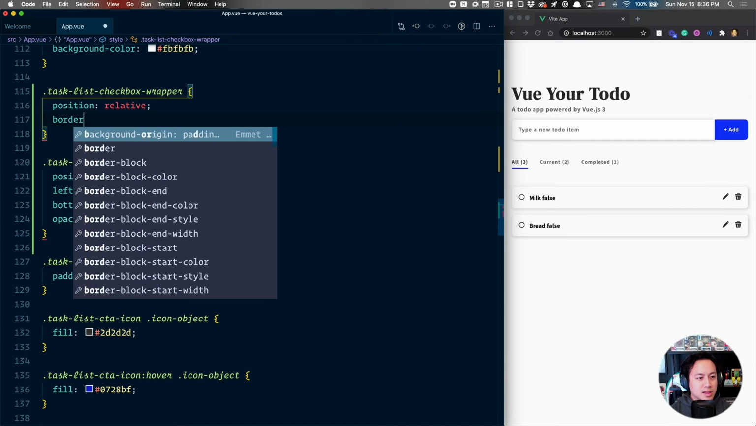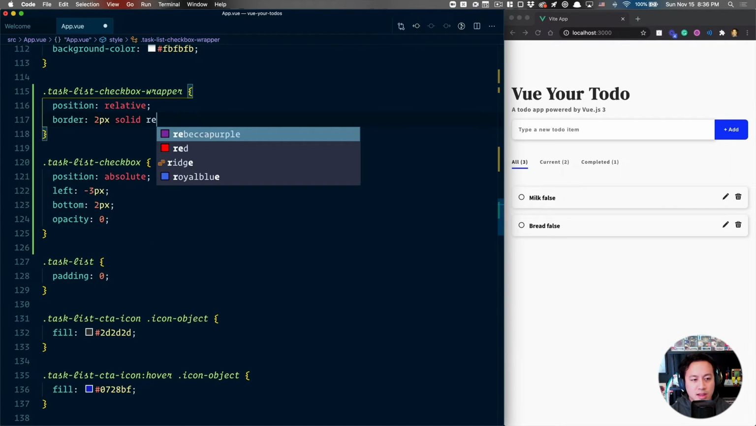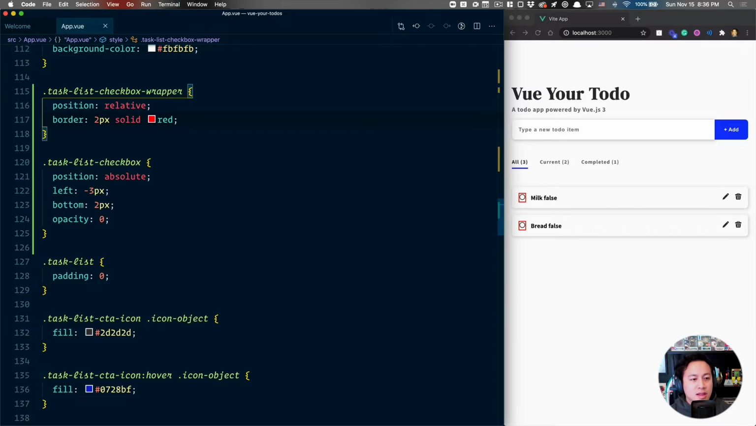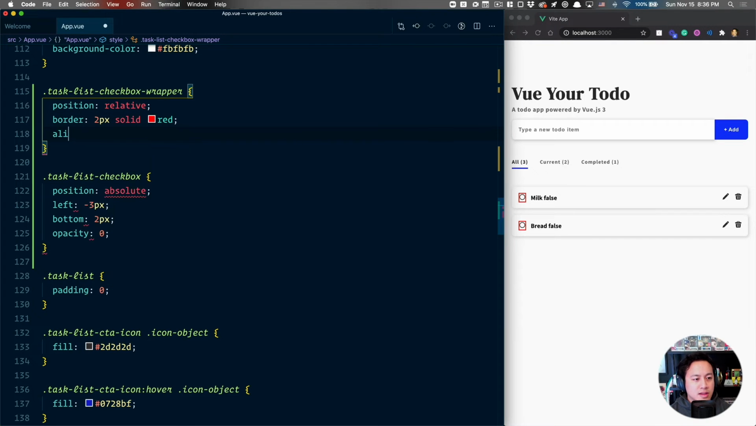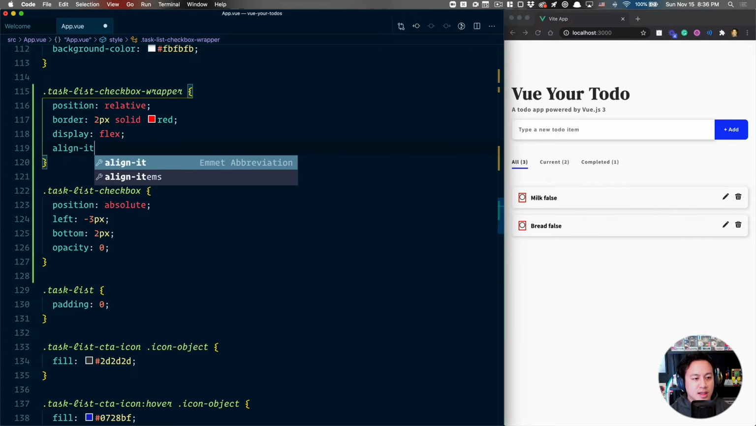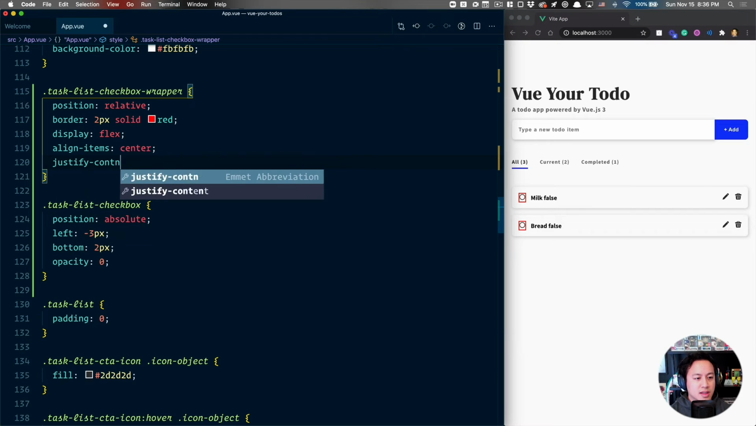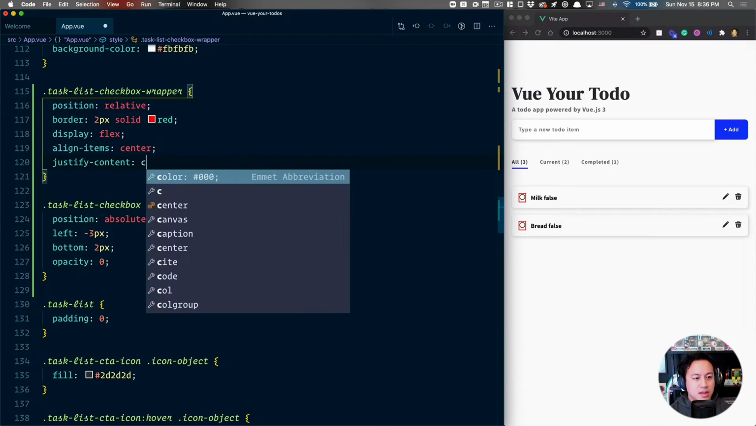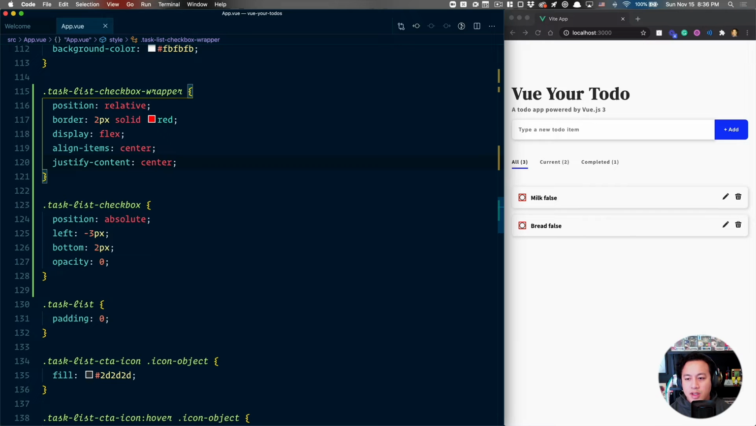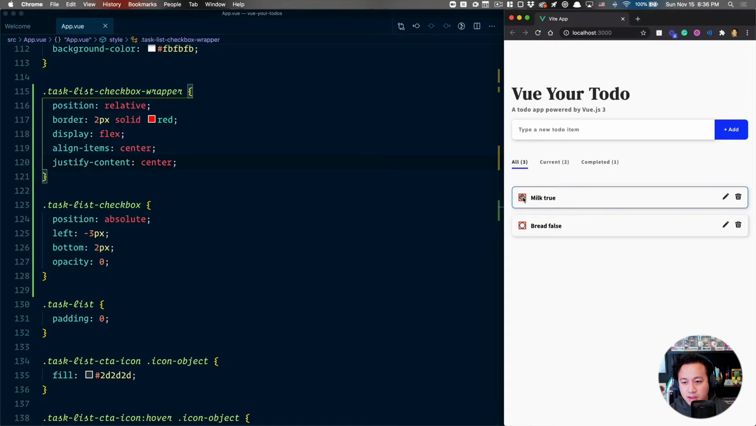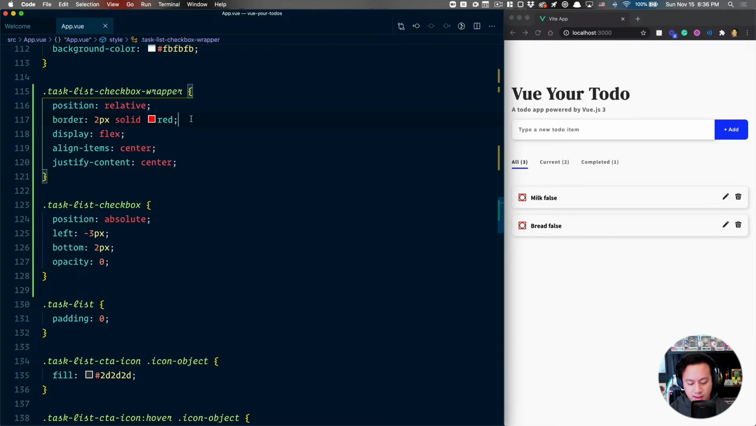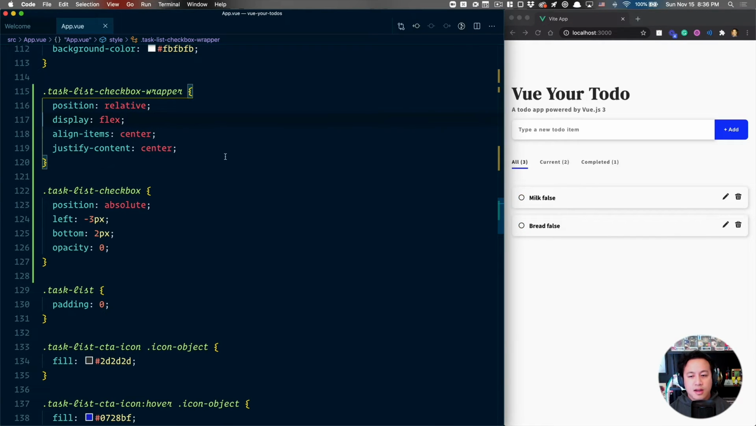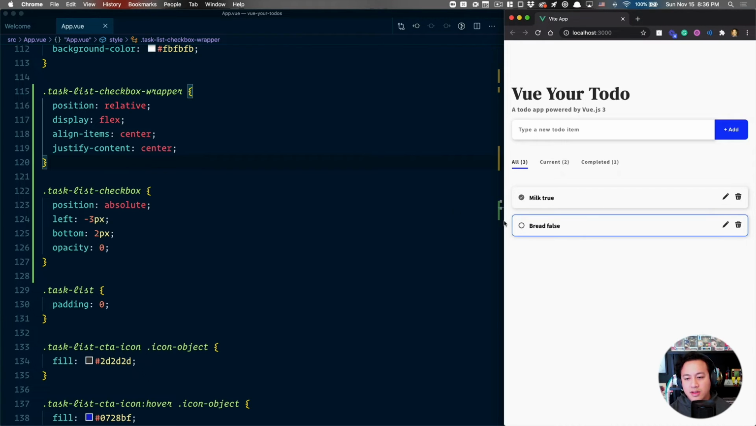Although, hold on one sec. I just realized it's not really aligned correctly. Display flex, align items center, justify content center. Okay, now this should be tighter. Yep. Okay, great, that looks much tighter. All right, so we solved our problem. Now we can actually click this and it'll toggle.